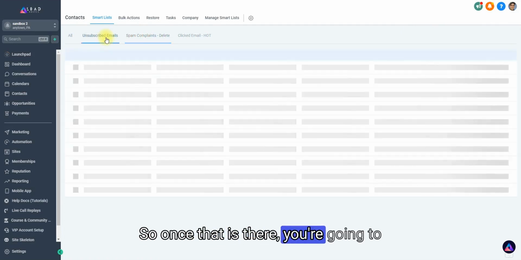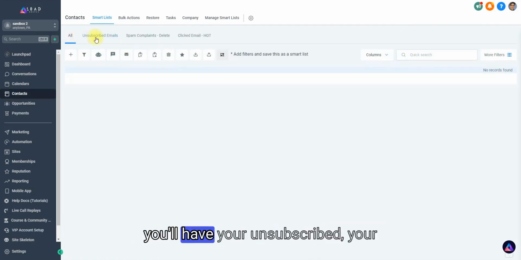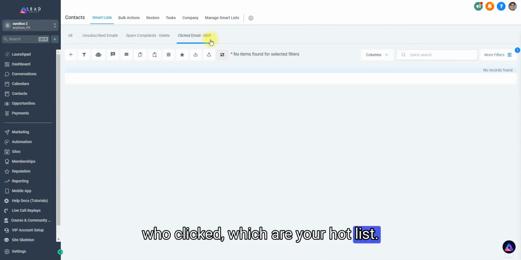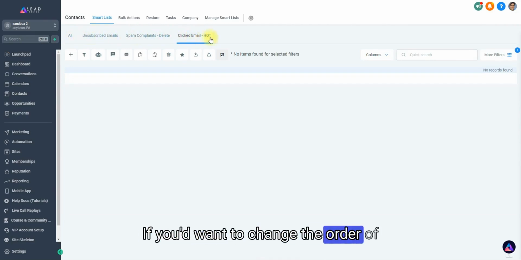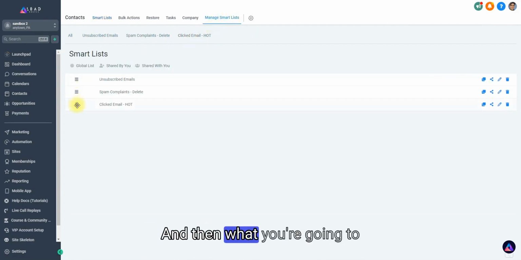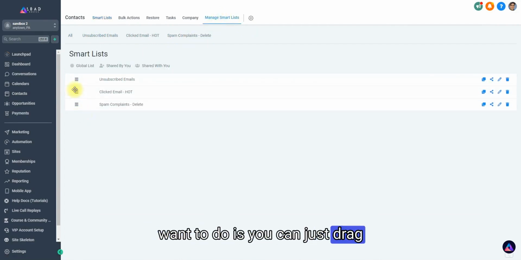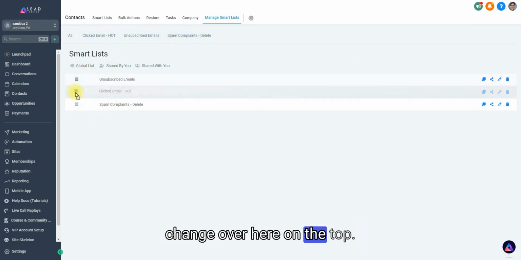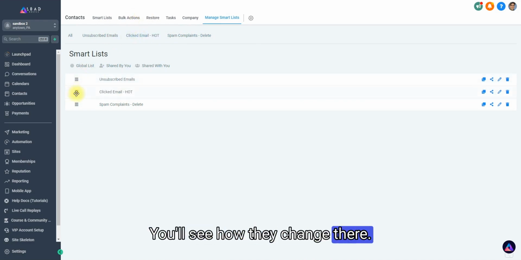So once that is there, you're going to have your list of all your contacts. You'll have your unsubscribes, your spam complaints, and your people who clicked, which are your hot list. If you want to change the order of these lists right up here, we're going to go into manage smart lists. And then you can just drag them into the order that you want, and you'll see that they actually change over here on the top. You'll see how they change there.